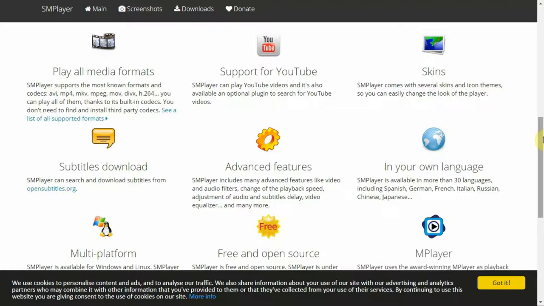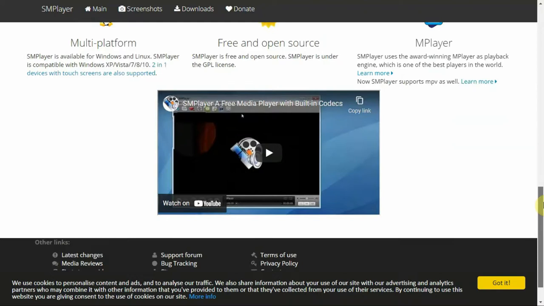In your own language. SMPlayer is available in more than 30 languages, including Spanish, German, French, Italian, Russian, Chinese, Japanese. Multi-platform. SMPlayer is available for Windows and Linux. SMPlayer is compatible with Windows XP, Vista, 7, 8, and 10. 2-in-1 devices with touch screens are also supported.